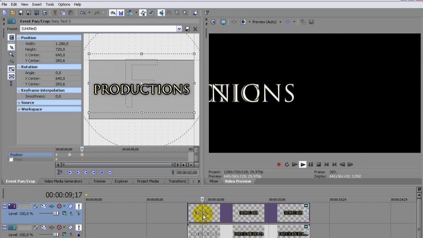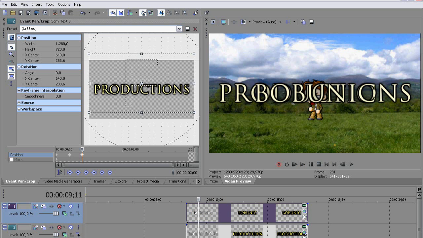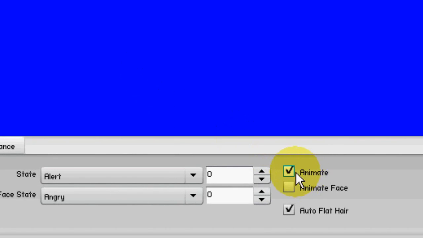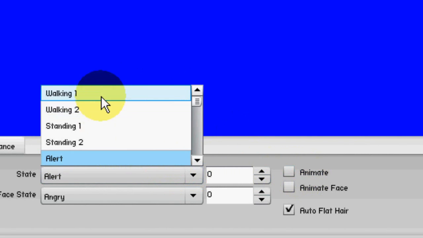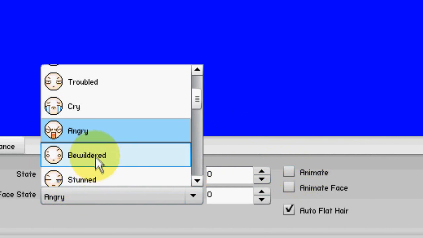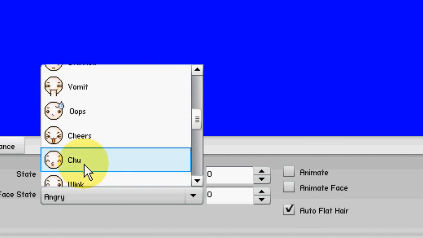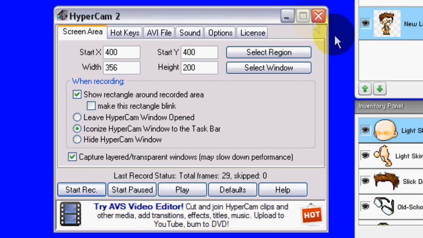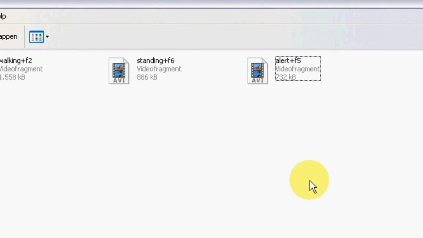Okay, moving on. Let's go to banner story again. Alright, for this clip we don't need an animation, we only need one frame of Patrick. So let's uncheck the animate box, and change the state to standing 1, and change the face state to pain. Then record with hypercam for a few seconds, and then I'll just go quickly through this again, I think I explained it enough for today.